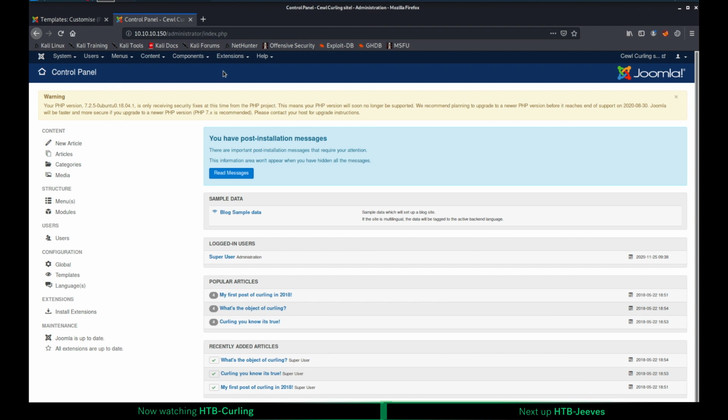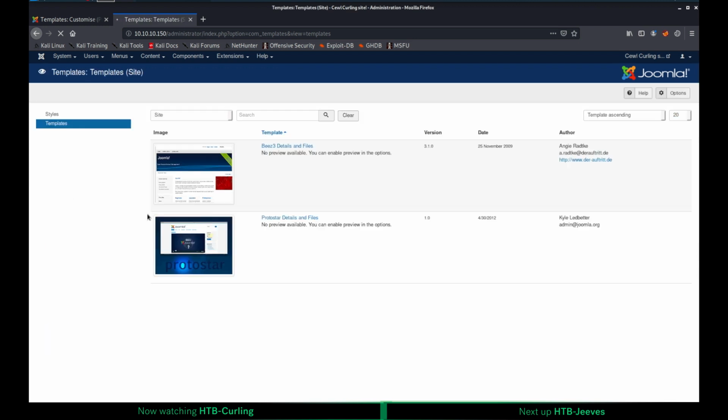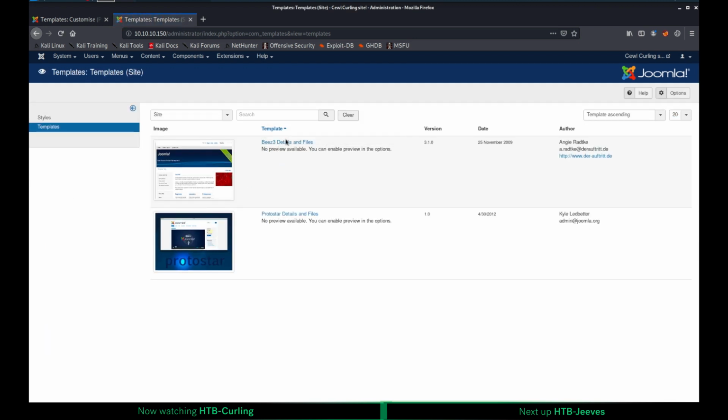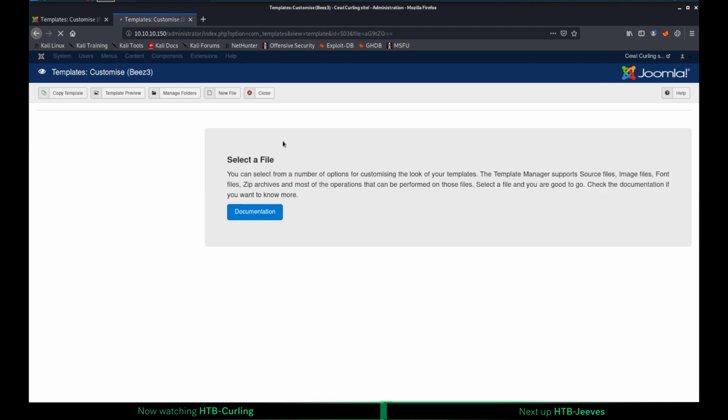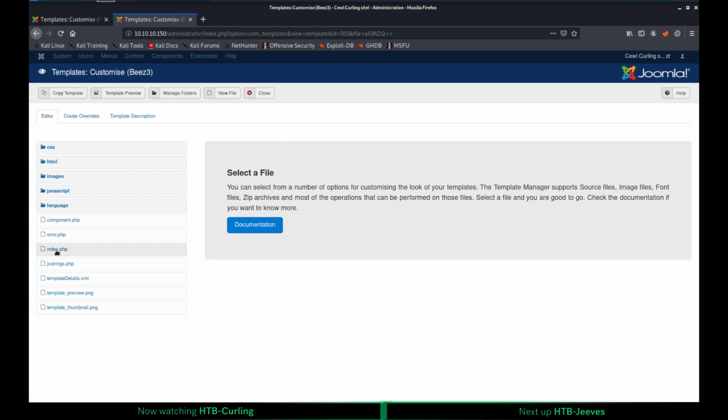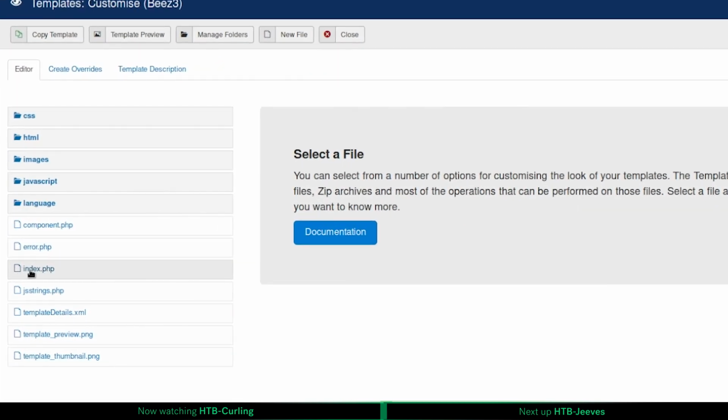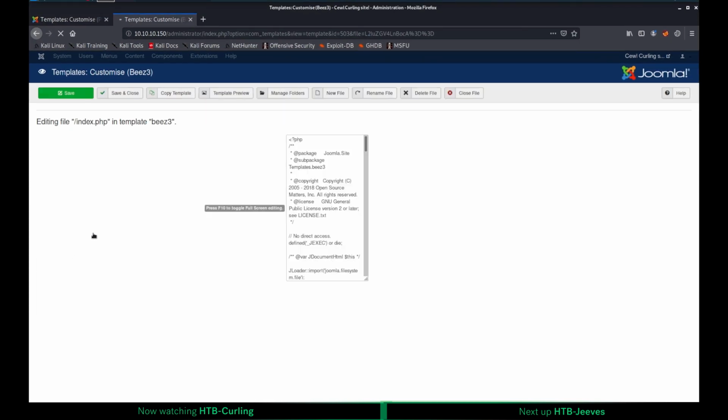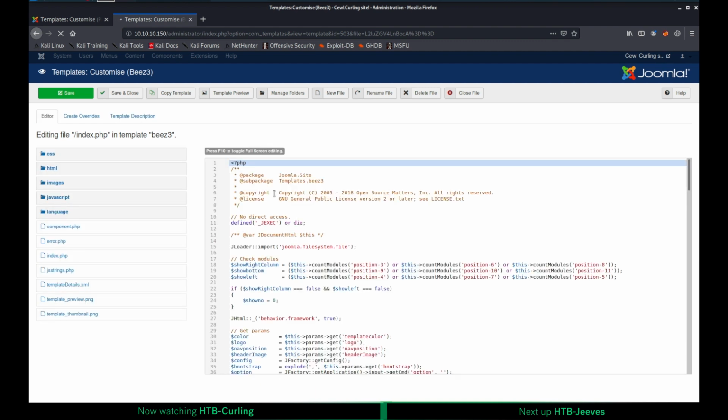So what we will do in the first place when we see Joomla is go to extensions to see the templates and whether we can edit them. We're going to the templates and just choosing one of them. For the sake of this example, I will be choosing Beez3 template. The thing that I want to do is see if I can upload a reverse shell here, and you can see all these files are in PHP format. So what I will do is go to index.php and replace this PHP code with my own code.